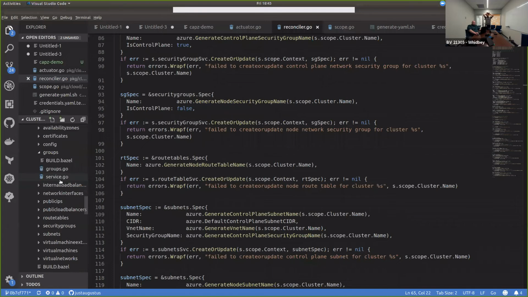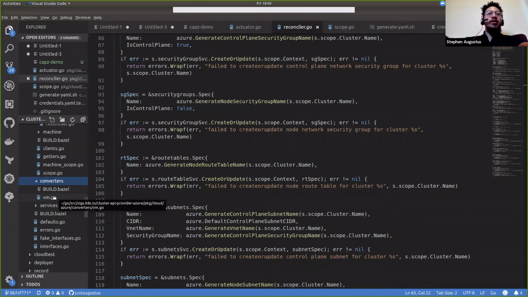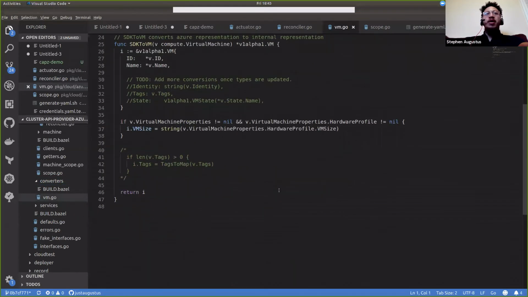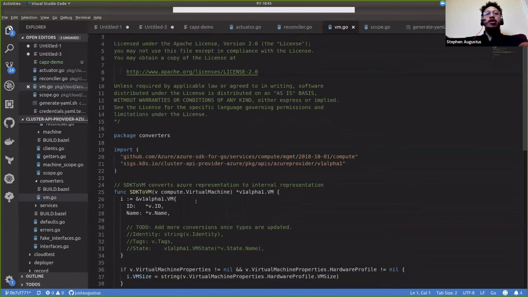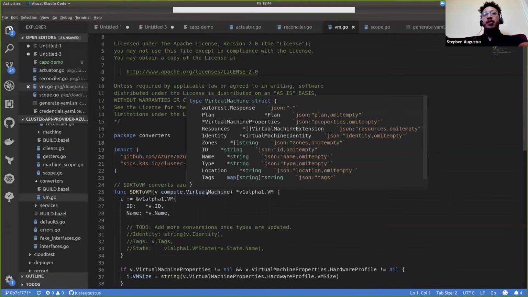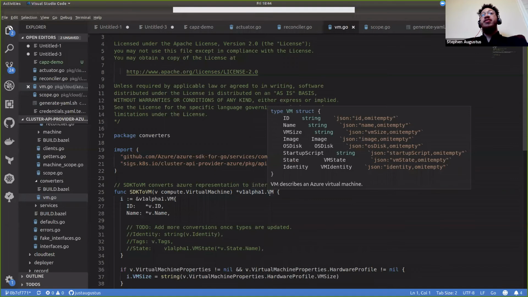Oh, no, go ahead. And then we have some converters afterwards, or one converter right now, which is commented out the wazoo. It takes the known Azure type, the compute.virtual machine, with all of this fun pointer stuff to handle, and returns a concrete internal representation of what a VM is to us. So the way we define a VM is slightly different from the way Azure defines it.